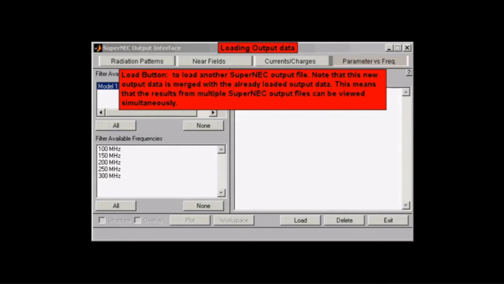Hello and welcome to another SuperNEC Basics Help video where we're in the output interface, and today I'm going to be showing you how to load output data. As you can see here on the SuperNEC output interface, there is a load button available to you. Basically, this load button is going to be creating another SuperNEC output file.